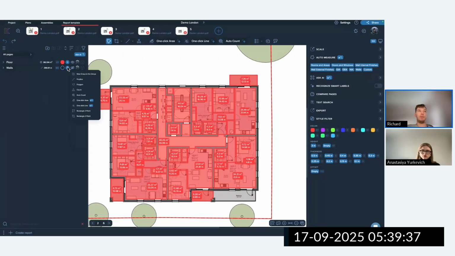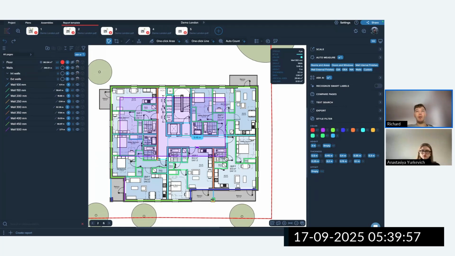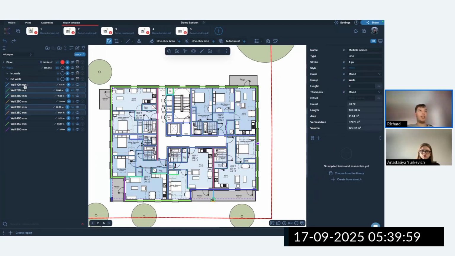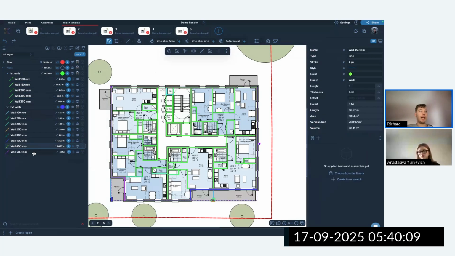Then walls, again, plus, new group in the group. You see this new group appears here, and I can say internal walls and external walls. Just as an example, I can isolate my walls category, select all these internal walls, and drag and drop them to the internal category. If I need, I can change the color to the green one and external to the blue one. I choose my external walls, drag and drop them to external walls.